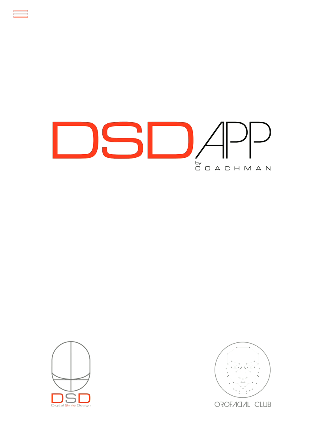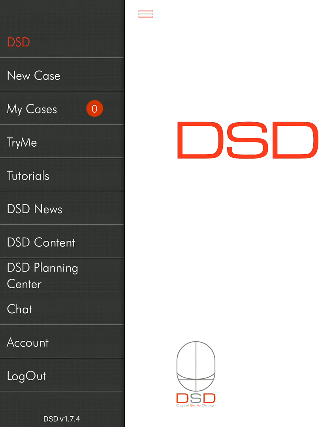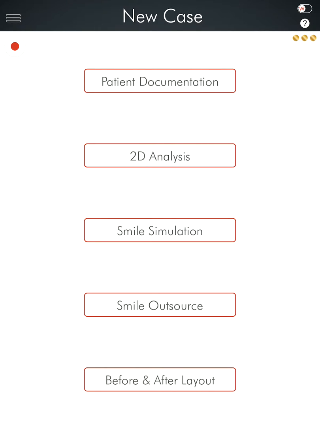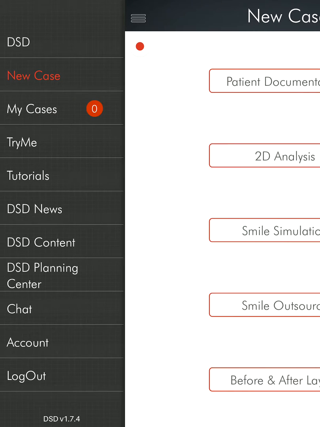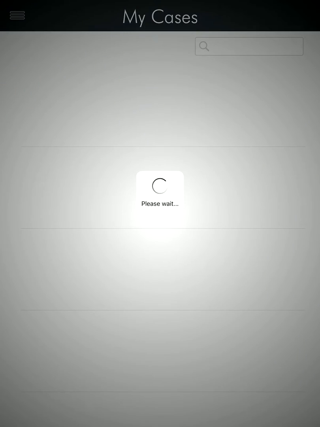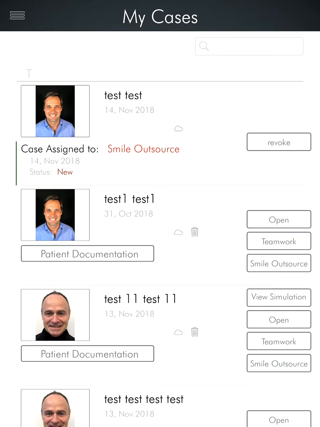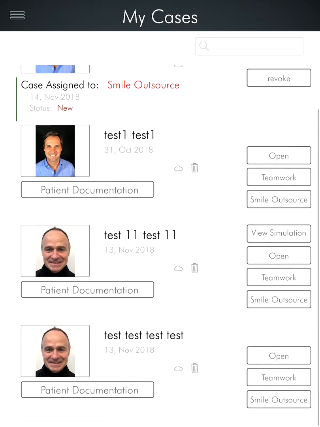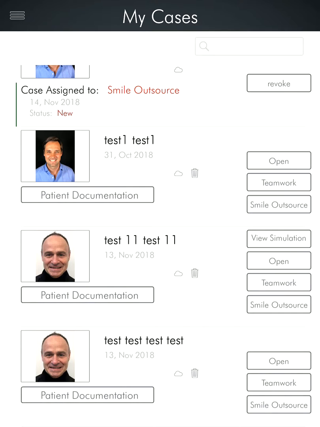Today I'm going to show you how to reopen a case. First, after you finish your patient documentation and you save it, you're going to want to go to My Cases. In My Cases, you're going to find the case that you just did the patient documentation on, and on the right hand side you're going to click the button that says Open.